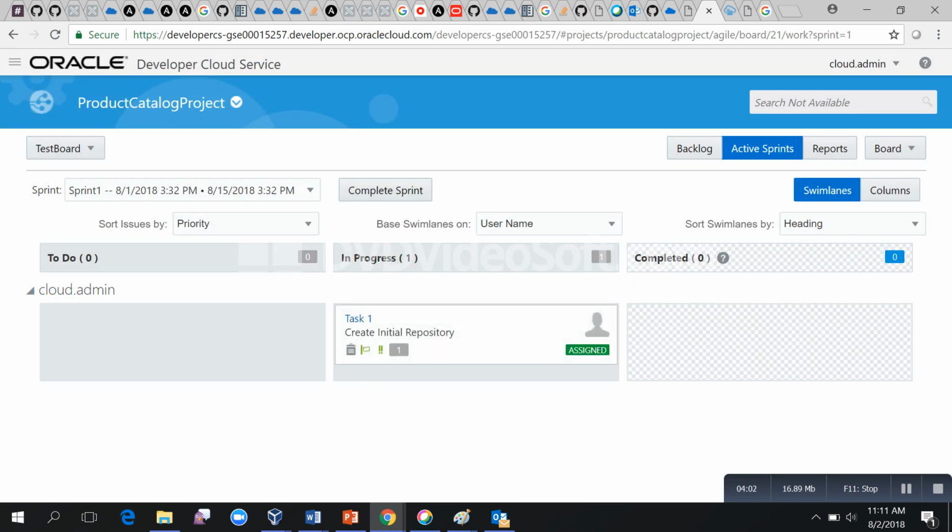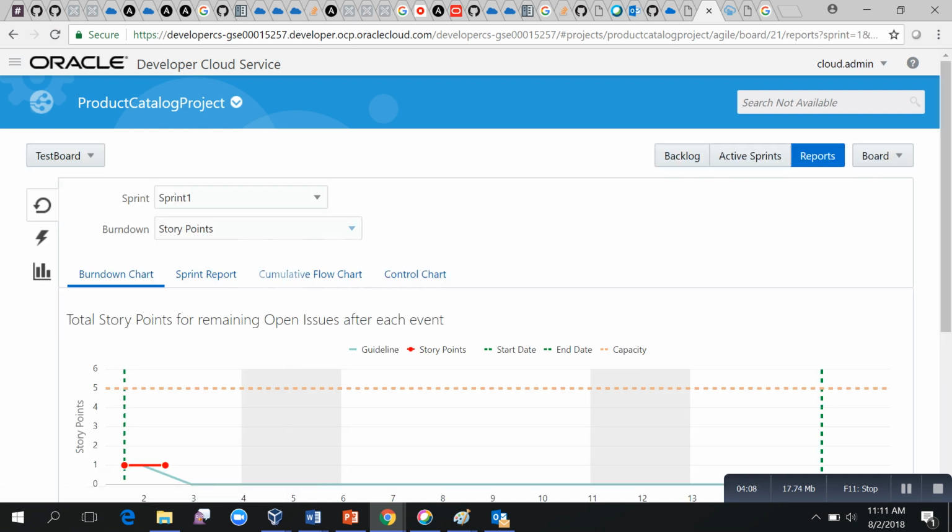You can see the active sprints. You can see the reports. You can see the burn-down chart, sprint report, cumulative flow chart, control chart. You can easily configure your board.